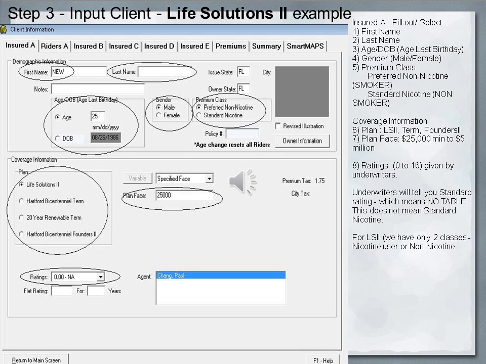It is important to input the date of birth if possible. LS2 works with age last birthday. Founders 2 works with nearest birthday. To avoid any confusion, input the date of birth every time. This page will let you input all the client information: age, sex, smoker or non-smoker.